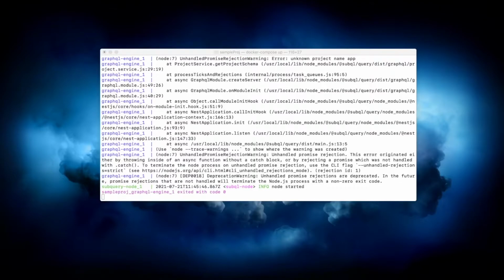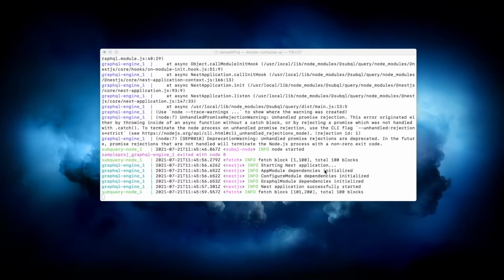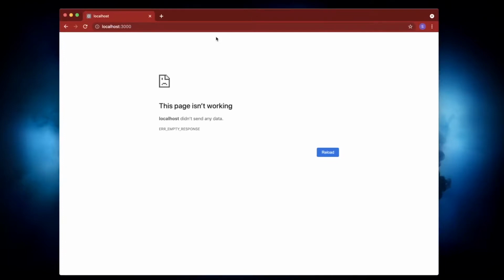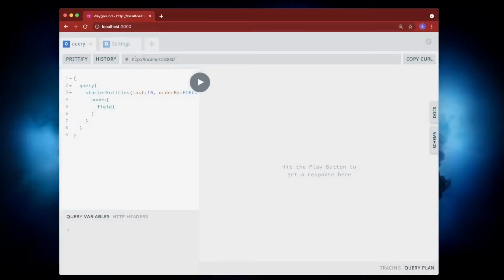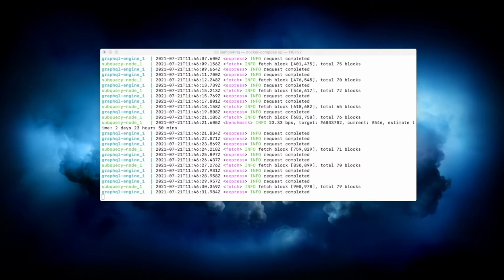So you can see here that the node has started and it's starting to fetch blocks now from 1 to 100, 101 to 200, etc. Let's now go to localhost port 3000. We'll do a refresh, and this is our playground where I've got the standard query on the left hand side. I'm searching for the field key. Let's go play, and you can see the block height being returned, 656,732, etc. So we know that this is working.